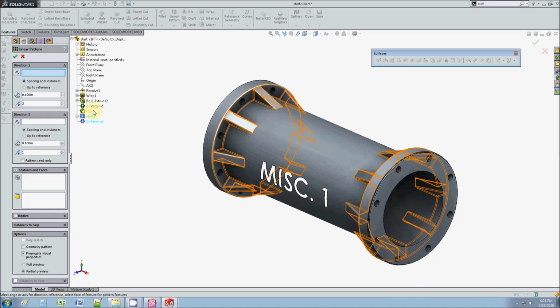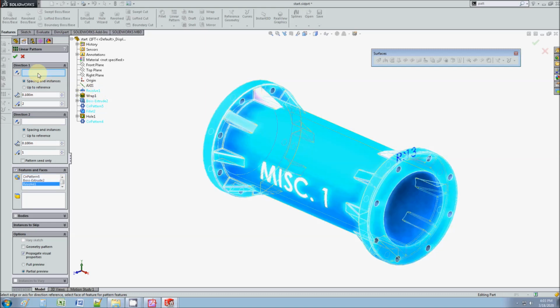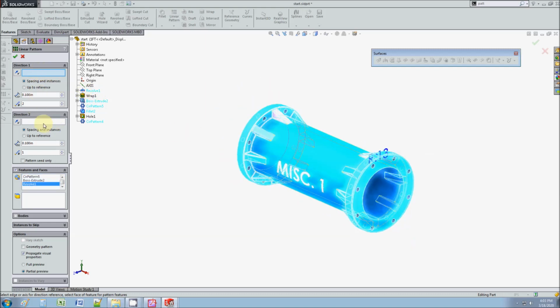Except the hole and the wrap. Okay, so then we've got to pick directions. If we want to make an array, we can pick an X and Y direction. If we just want to go in one direction, we can pick one. So I'm just going to pick the axes for the direction. It's got to be a straight line. It can be an edge or a line or an axis.